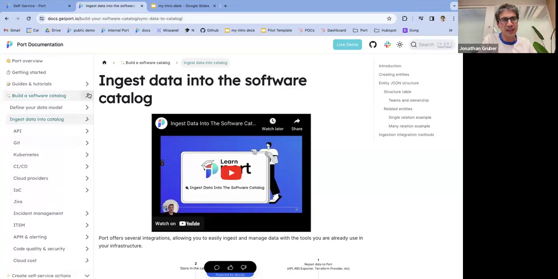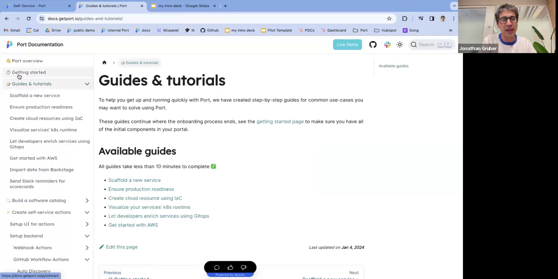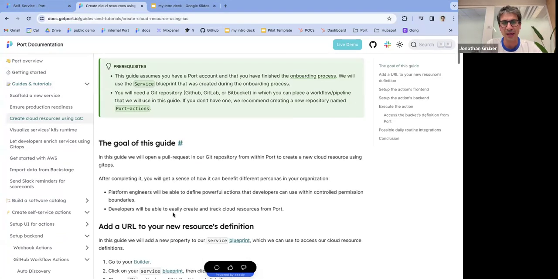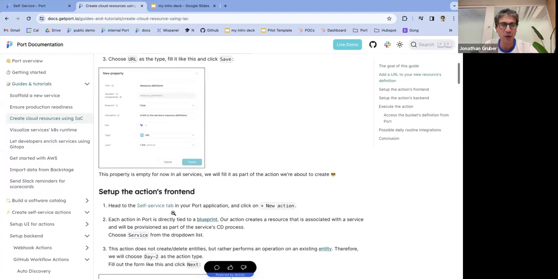A fantastic guide to take, after you log into Port for the first time, is the self-service guide. Just integrate with GitLab or Bitbucket or GitHub as a self-service. Once you're done, you can follow any of these guides. There's a guide about creating a cloud resource, but it's exactly the same idea: creating a cloud resource using IaC, same idea as creating a Kubernetes resource. You can follow this guide and it's going to take you step by step.